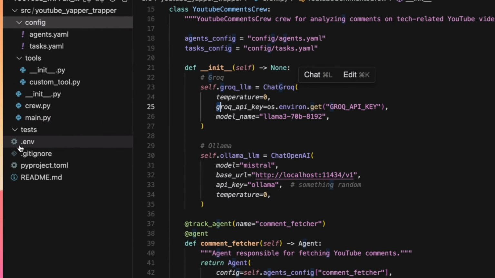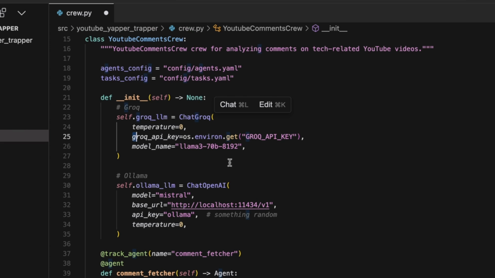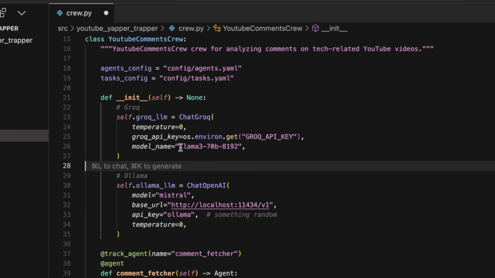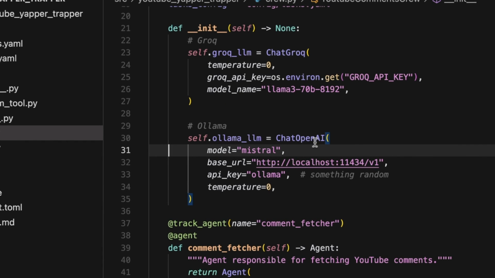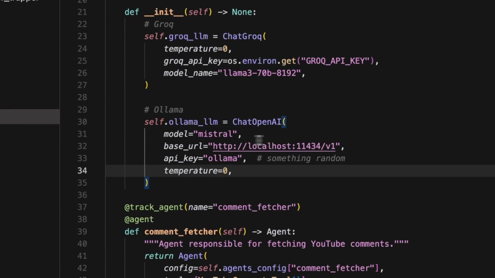Groq API key, which is grabbing the API key from the .env file here. And we haven't added that yet. We'll add those in here shortly. The model name that we'll be using here, I'm using Llama 3, which is the new model. I'm using the 70B. You can use whatever one you want here. We also instantiate here Ollama, and then I have Ollama LLM, Chat OpenAI. And in this case, I'm passing Mistral as the model, also just passing in the base URL and the API key.